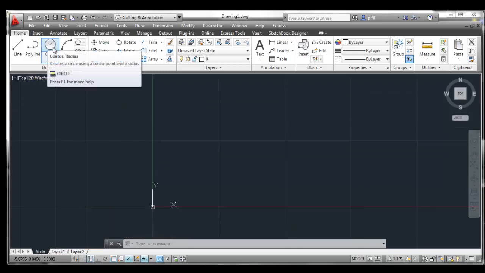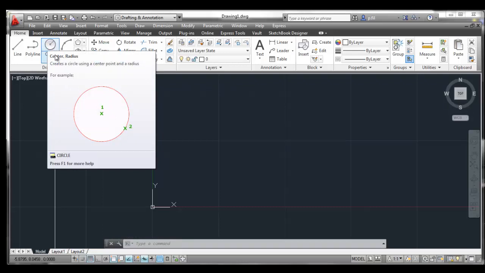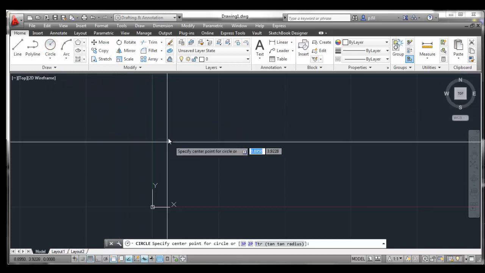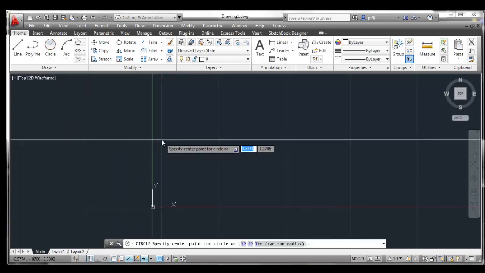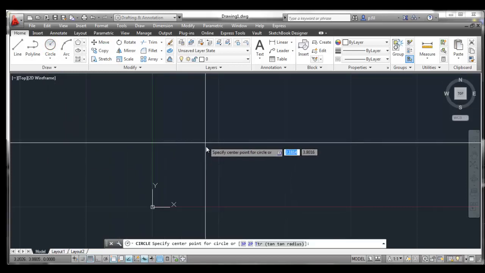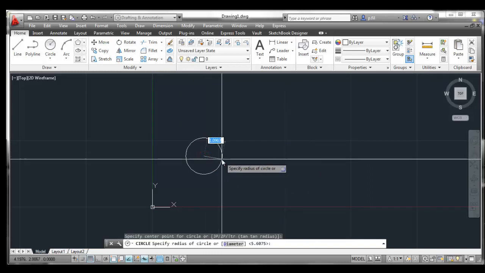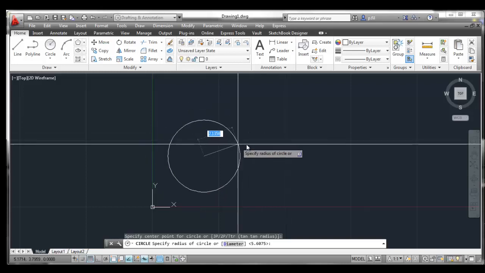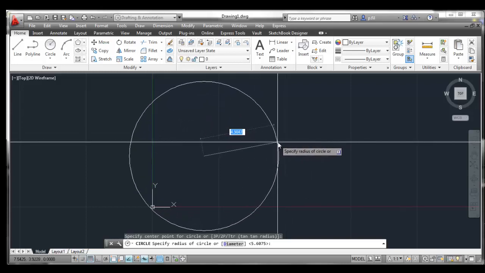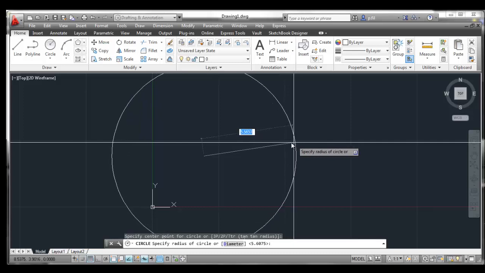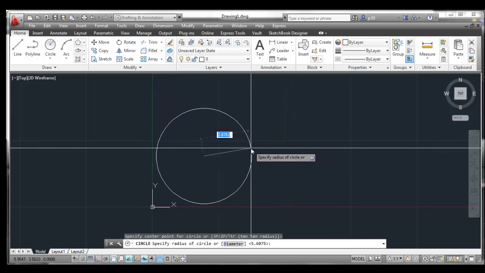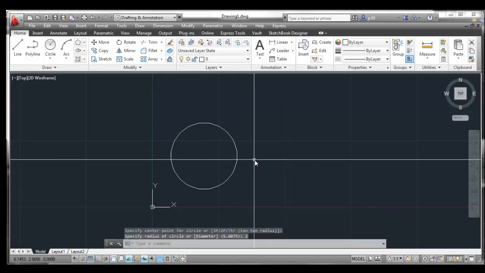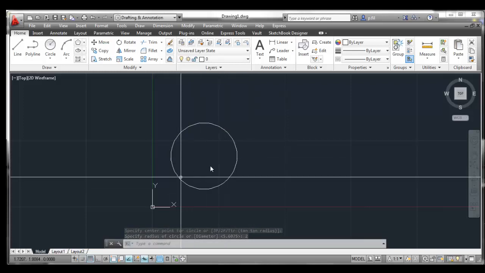So here's our circle tool, and right off the bat we've got center radius. If we read the command line, it's going to tell us the directions, what to do. It says specify the center point for a circle. So I'm going to pick a random point there, and then it says specify the radius of the circle. As I'm dragging this out, you can see our numbers getting bigger. 4 inches, 5 inches, that's our radius. I want to make a 2-inch radius circle. And that's our 2-inch radius circle.